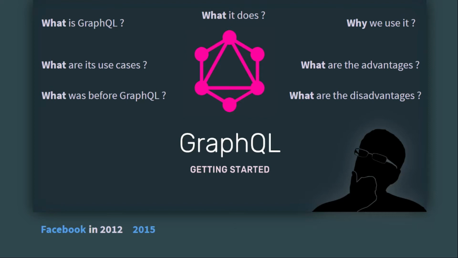Now the first definition for GraphQL is a query language for API. So GraphQL is a data query and manipulation language for APIs. So we use it as a query language for querying APIs. Well, we will break it down in detail with a smart example as we go on further.